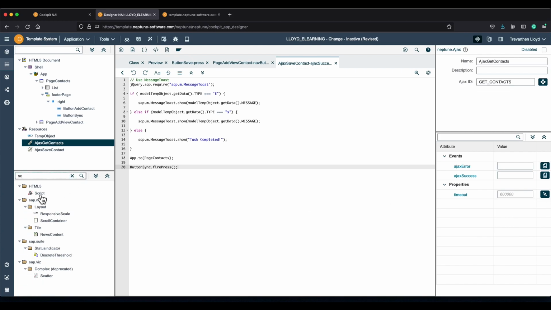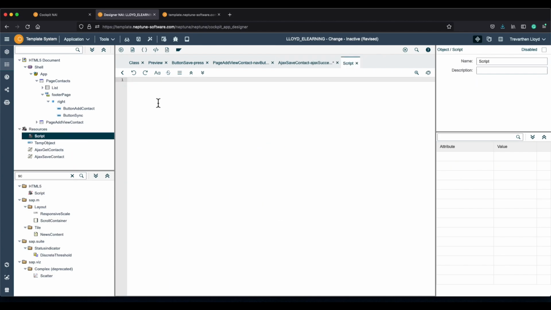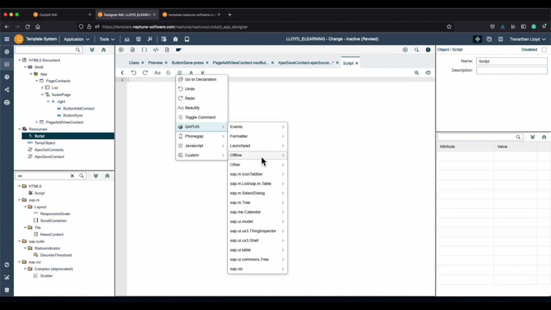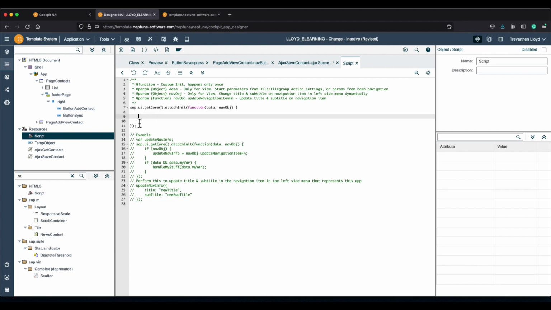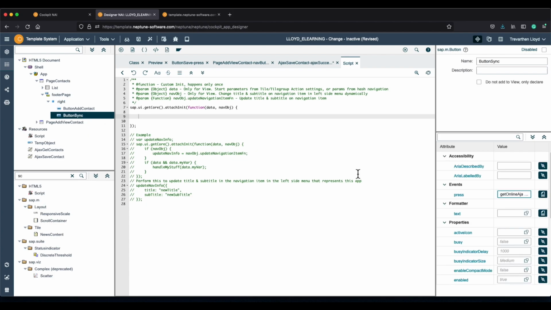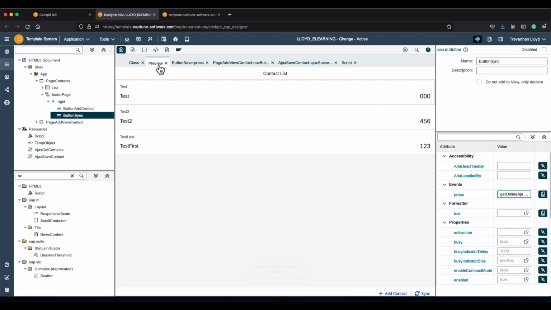Let's also set our app up to synchronize as soon as it loads. So to do this, we can add a script, use the code snippets to add some init functions to our script. We're going to use this first one, and let's just add the getOnline Ajax get contacts into this init event. So now as soon as our app loads, it's already synchronized the data for us.